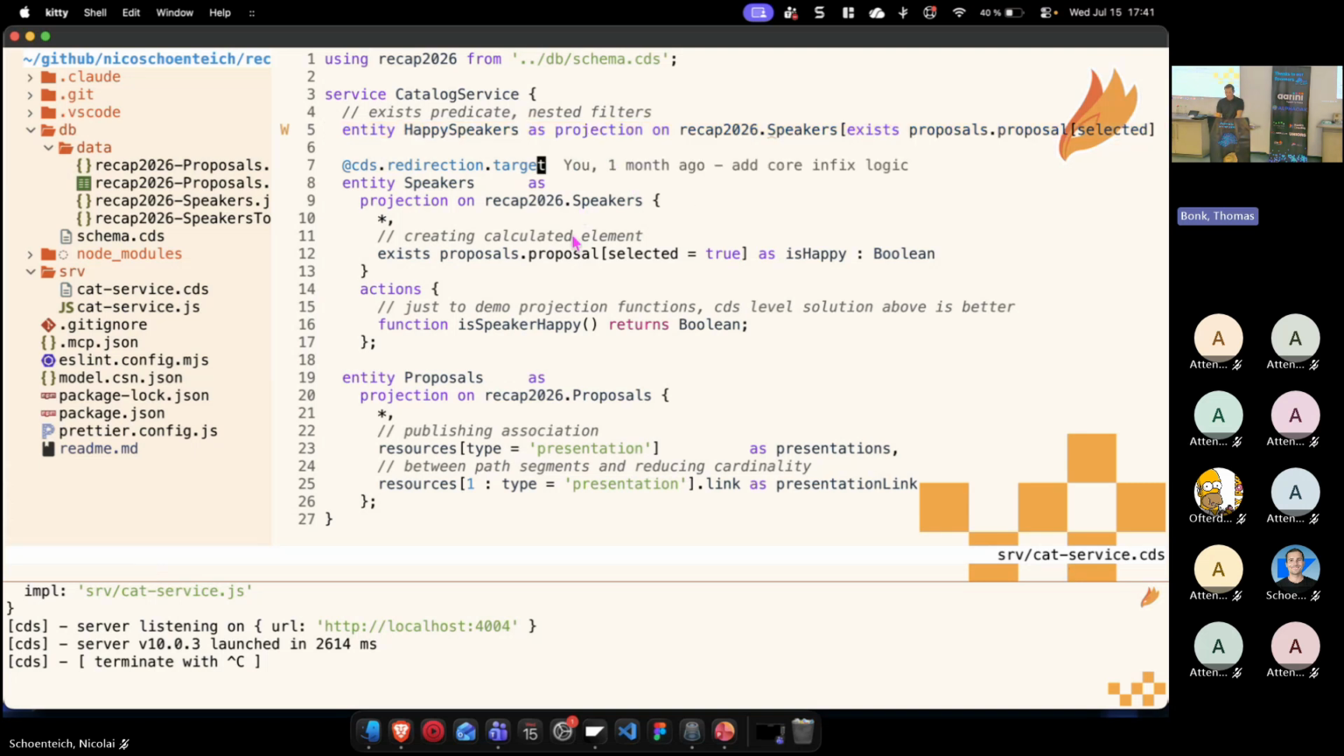And then we can create new calculated elements as well. So in here, where we have this projection on the reCAP speakers, we can do an exists on the proposal. So if there is an existing accepted proposal, then the speaker is happy, yes or no, a Boolean. So I think that's pretty cool. We can create new calculated elements with infix filters. Ignore the action for now. That's for later, for the projection functions.